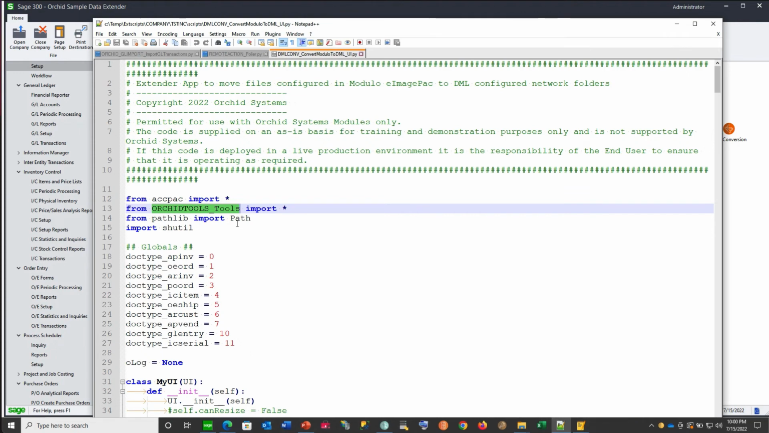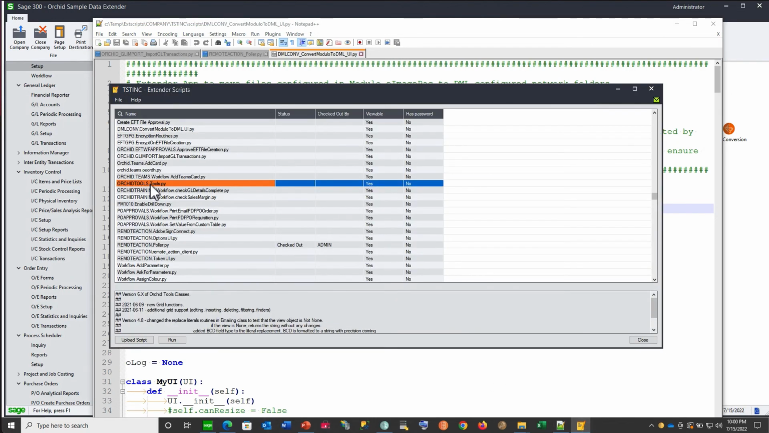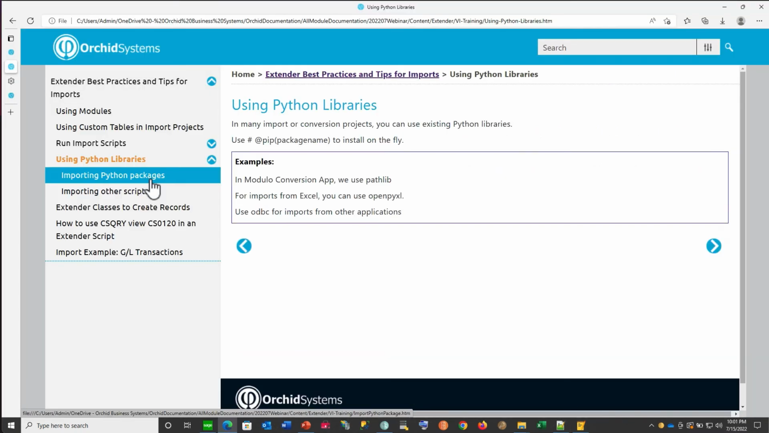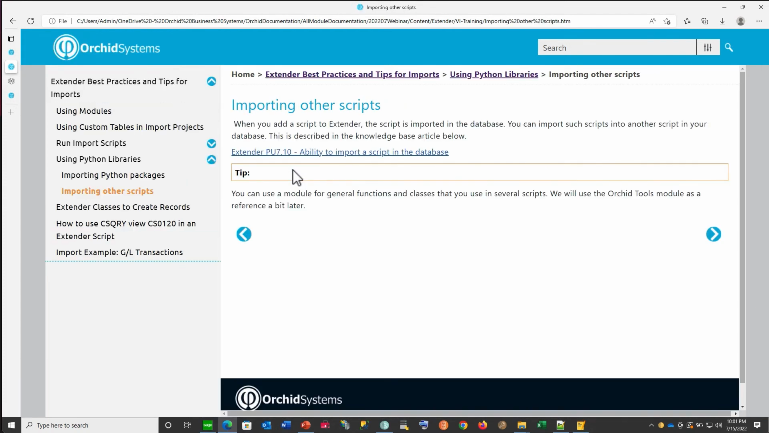So that's a reminder that we also have the ability to import other scripts that have already been imported in the database. So we've got that Orchid Tools script in here. It includes some common functions and classes to assist with processes. In this example, I think we use it for logging. So we can import a script within a script. And this is all documented here in the help in more detail than what I've shown you today. So you can import your Python package and import a script within a script.